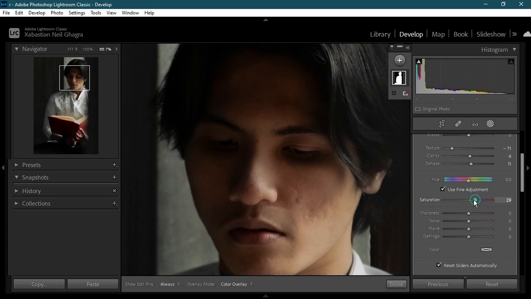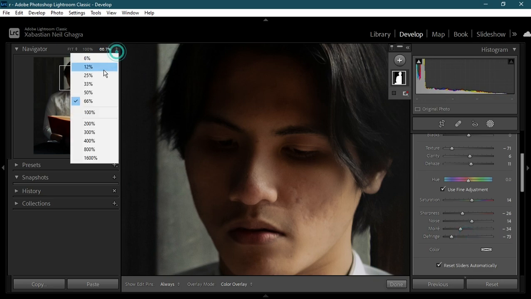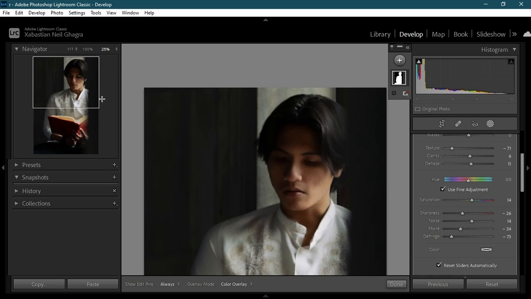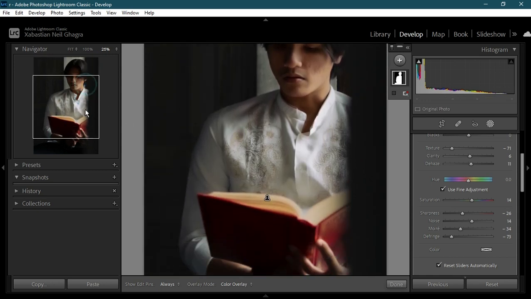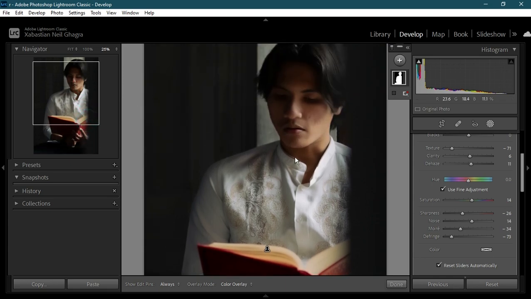Now I'm going to increase the saturation a bit more. 14% is perfect. I'm going to decrease the sharpness but increase the noise. The more should be a bit less, and the roof difference should be a bit less too. Then I'm going to zoom out a bit, let's say keep it at 25. I'll take a preview of it, and you can see that it has become a lot smoother in the preview.